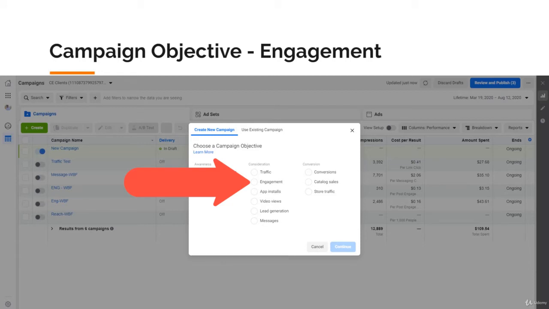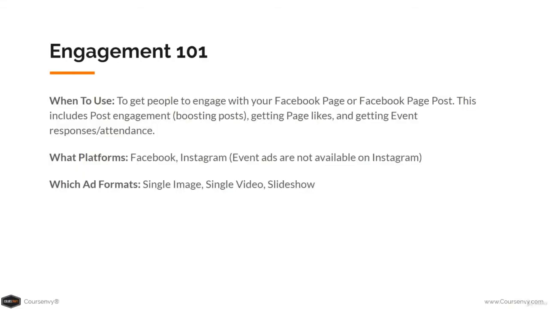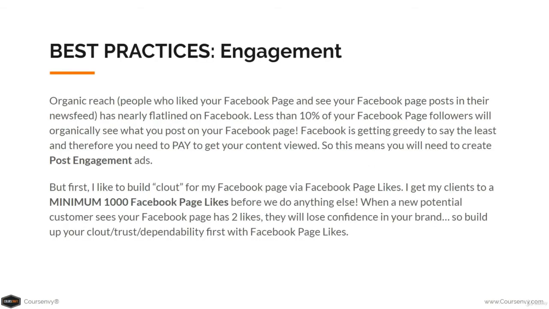Next, engagement objective. So at the objective level, select engagement. You'll use engagement ads to get people to engage with your Facebook page or Facebook page post. This includes post engagement or boosting posts, getting page likes, and getting event responses and attendance. This works on the platform of Facebook, Instagram, but do note event ads are not available on Instagram, in the formats of single image, single video, and slideshow. So some best practices for engagement.